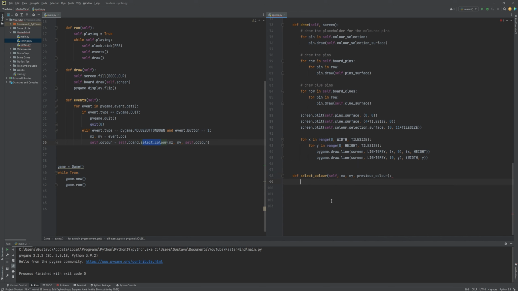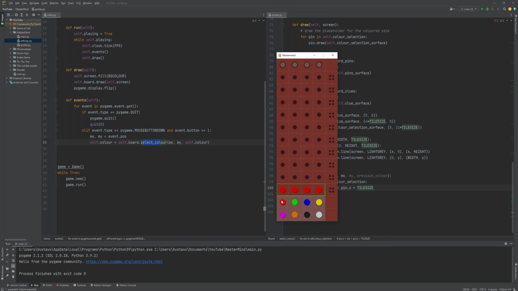So now in here, we want to do for pen in self.color_selection. So we have all the pens in there, so all the colors basically. Let's do for color in self.color_selection. And then we want to do if color.x is less, let's call this pen actually. So for pen, and then this is going to be easier. So if pen.x is less than mx and less than pen.x plus style.size. So basically we're just checking if we're clicking on the tile of that color.